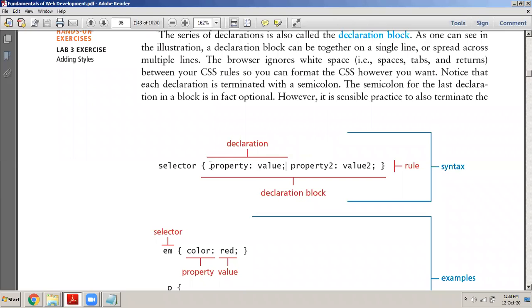You must have noticed that all properties and values end with a semicolon. This property and value end with a semicolon. This property and value end with a semicolon. Even if it is the last property and value pair, it should end with a semicolon. Remember that. Okay, this is how CSS is written.